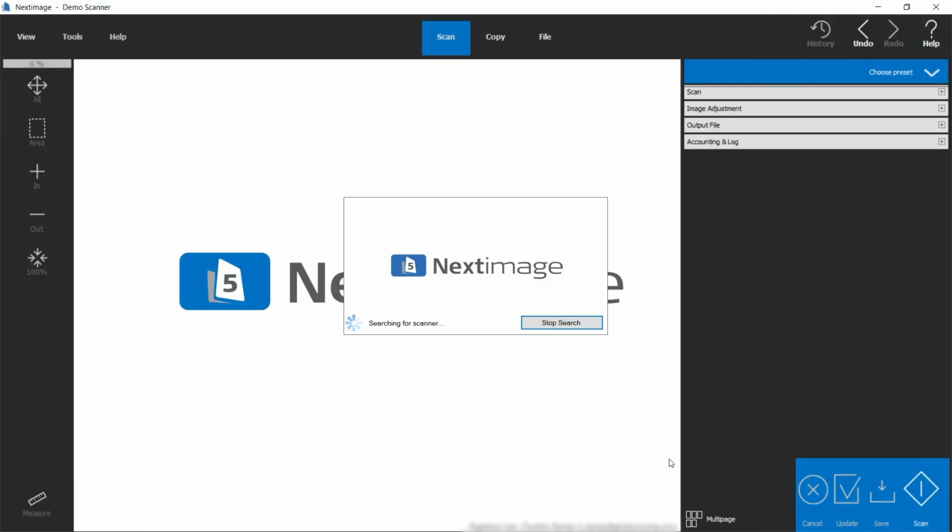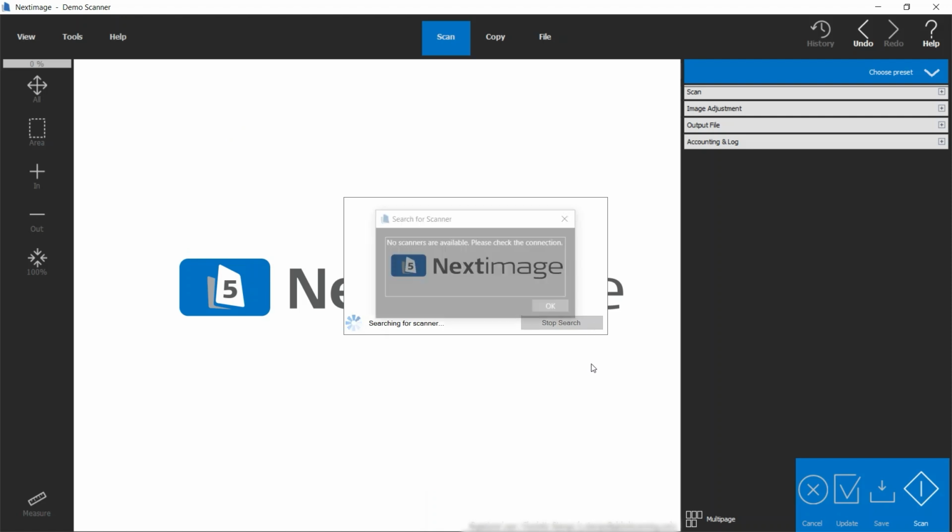The following times you open Nextimage, it will search for a scanner. Click Stop Search and OK to enter demo mode.